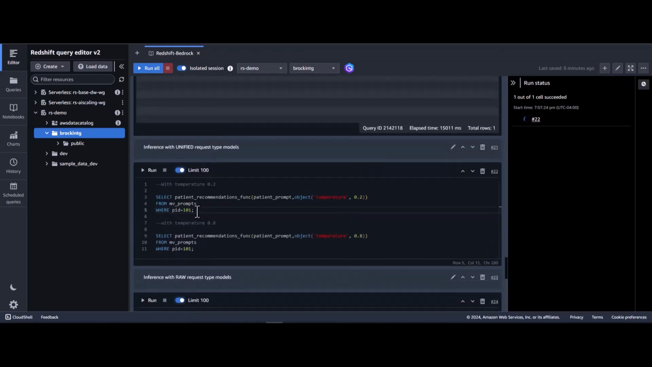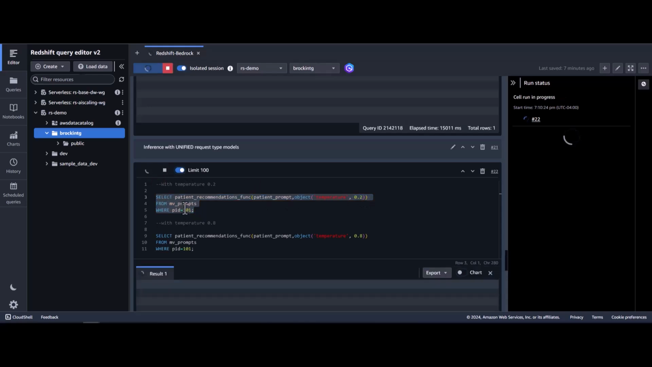The next option is to set the additional parameters while making a call to the LLM. If you look here, along with the prompt, I'm also passing optional parameters like temperature. What temperature will do for this model is it will increase the specificity based on the value you set. It ranges from 0 to 1. For the first call, I'm generating the recommendations for patient ID 101, setting the temperature to 0.2. Let's see the output. And we will do the same call for the same patient, increasing the temperature. Then the specificity of the output changes according to the parameters we are passing.